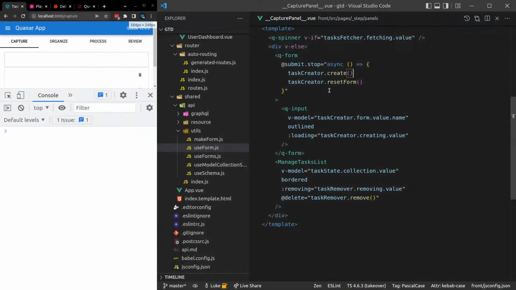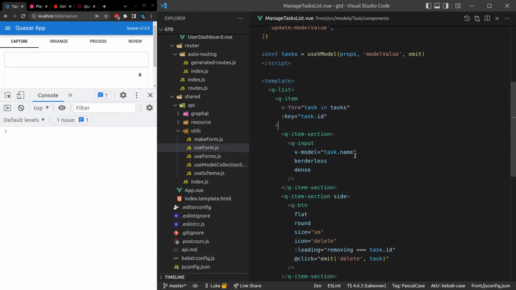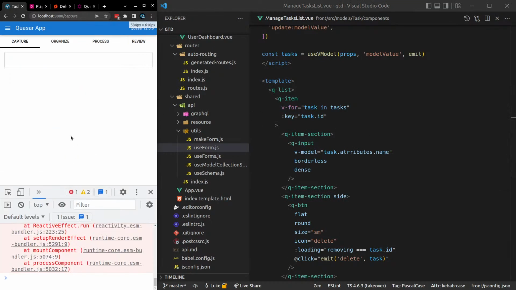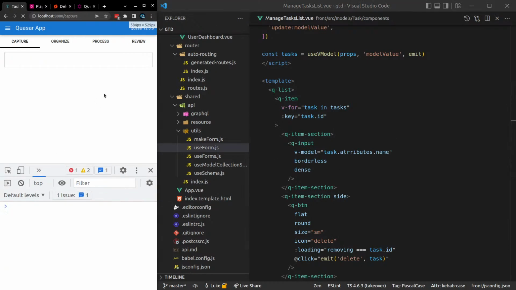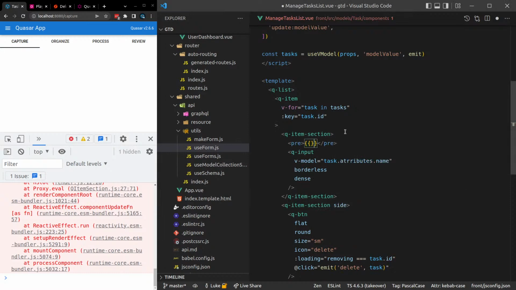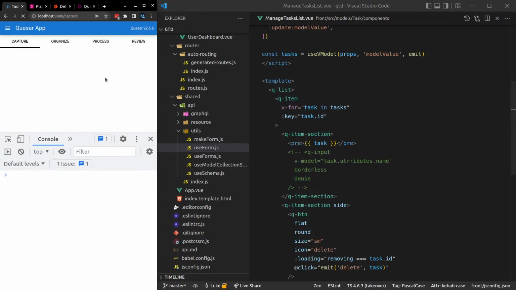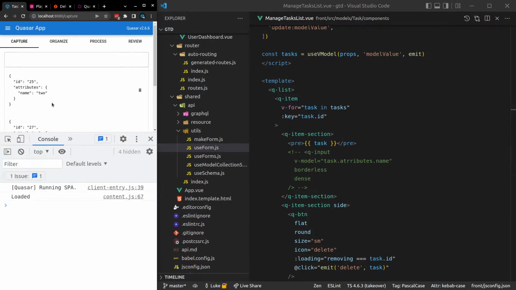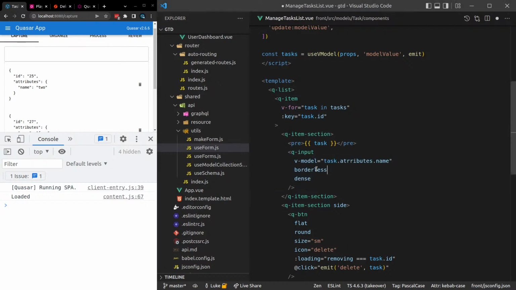Oh, it's not name. I have to go through the attributes first. So what if we say task dot attributes dot name like that? All right, doesn't like something there. All right, let's just do a pre-tag in here, make sure I'm dealing with the data correctly. Okay, so a task will have attributes.name. What's it complaining about? We'll find out.